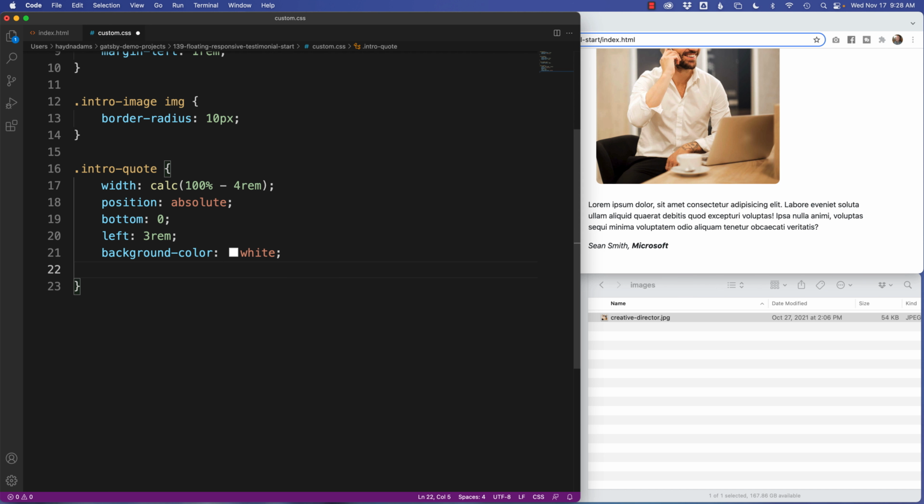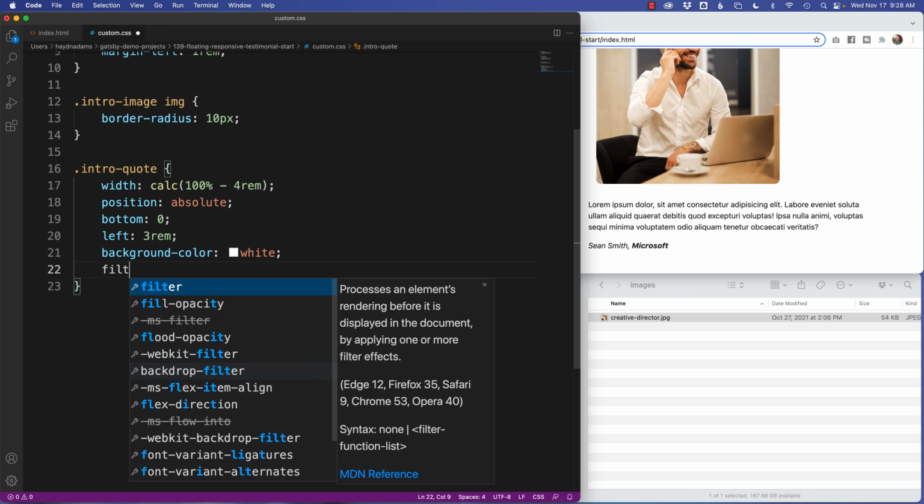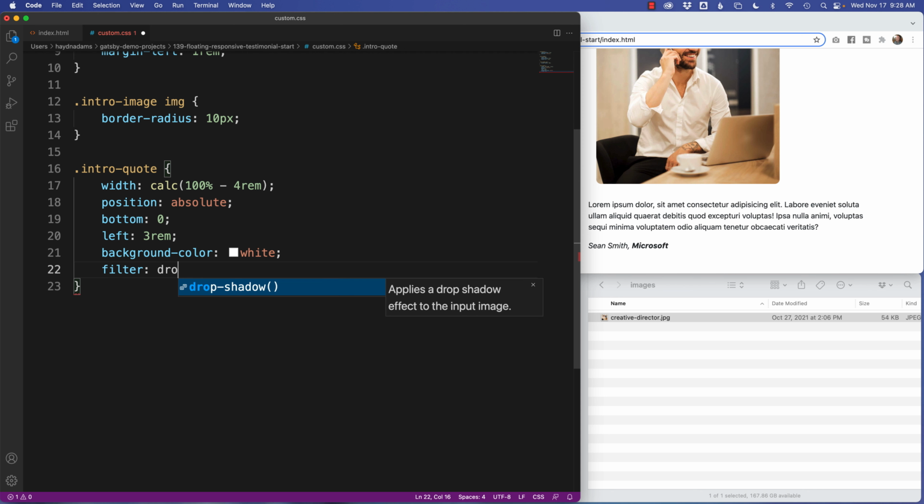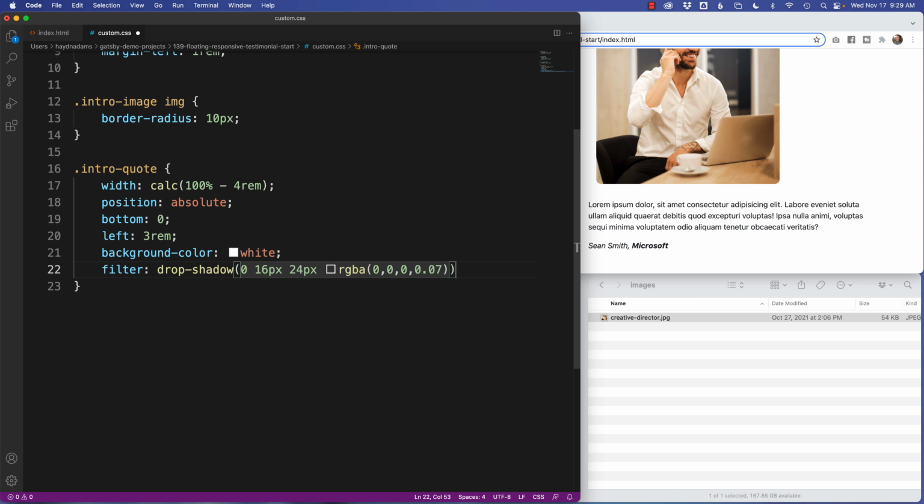And here's something I actually found on a different site that I absolutely love the way they built this drop shadow. This is going to be a little complex, so fasten your seatbelts. The filter I'm going to write is drop shadow. If I get all these parentheses right, it'll be a minor miracle, but let's see if I can get this done. So the drop shadow is going to be 0, 16 pixels, 24 pixels, and an RGBA of 0, 0, 0, 0.07. So it's a very light first part of it.